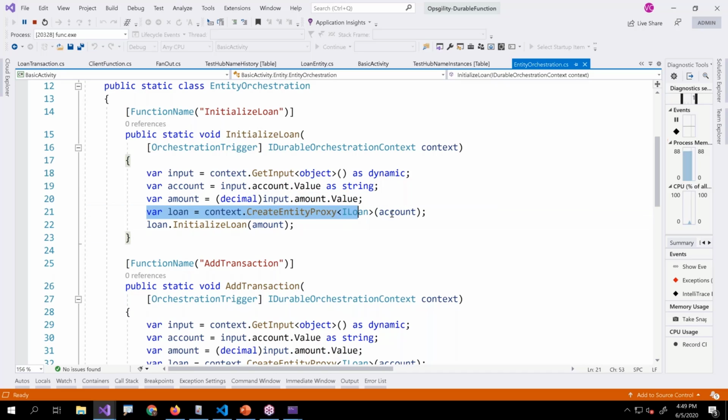I'm going to create an entity proxy pointing to Joe. One of two things is going to happen: Joe either exists, then my loan points to it, or if Joe doesn't exist, it will create a new object. It's an idempotent call. And it will call the initialized loan with the amount. So when that's done, I have a Joe object.